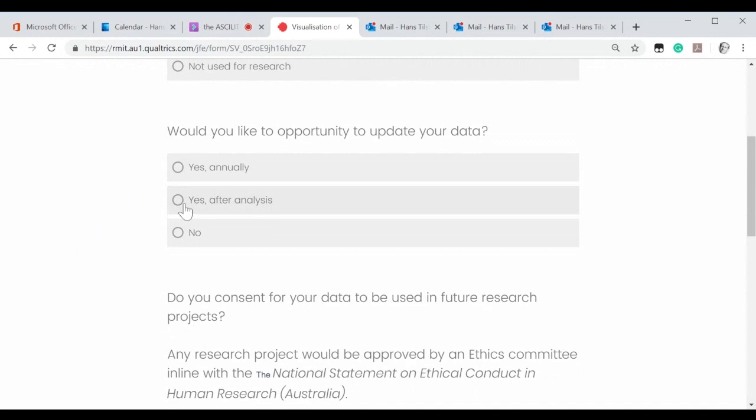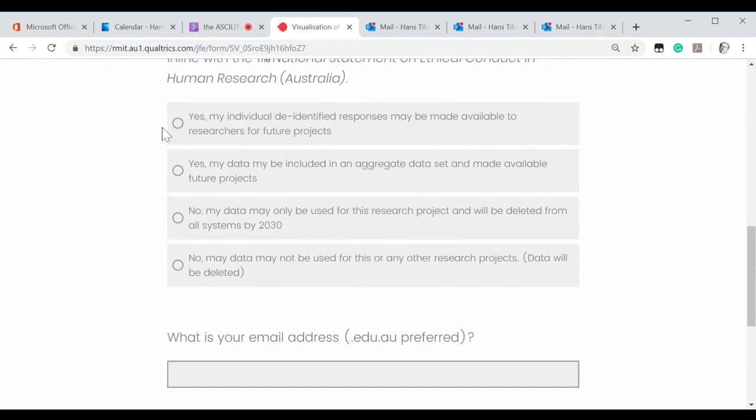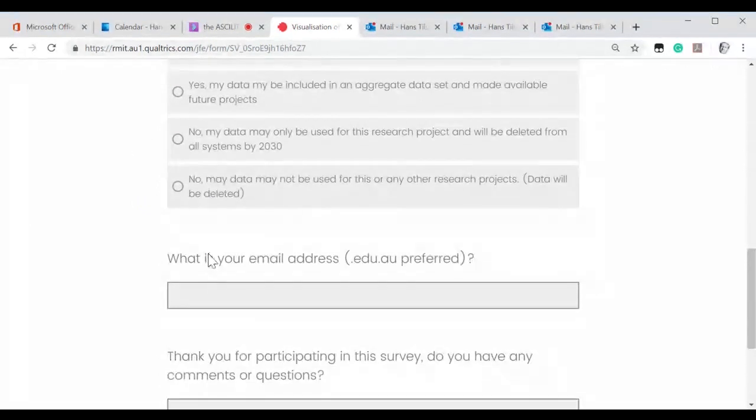And would you like an opportunity to update your data? I tend to find it's useful to have a chance to revise this and say, look, I would change this. And the second question relates to consent. And then you enter your email address, preferably your work one.